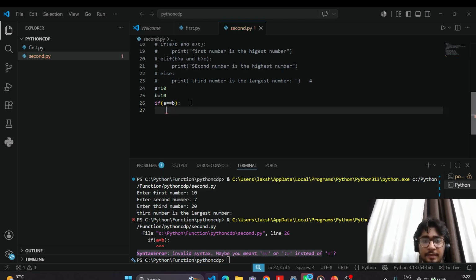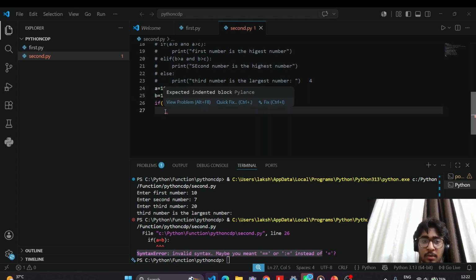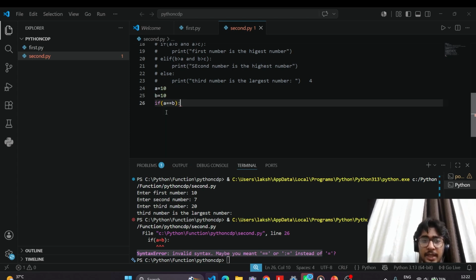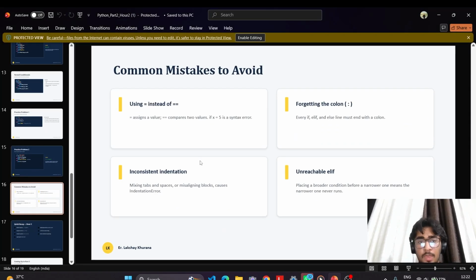Like if I have put a colon here and then I press enter, the cursor will start from here. But if I do not put a colon here and then press enter, it starts from here. So in Python, indentation matters. Indentation is necessary and it comes from the colon. Okay, so you don't have to forget this.